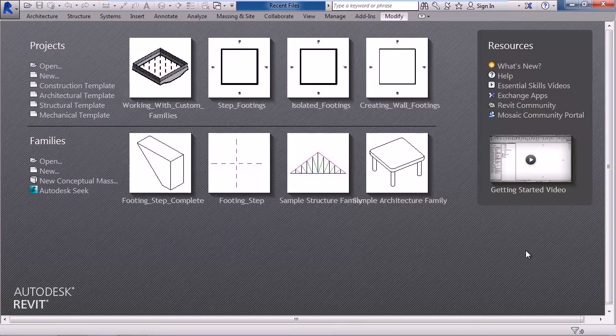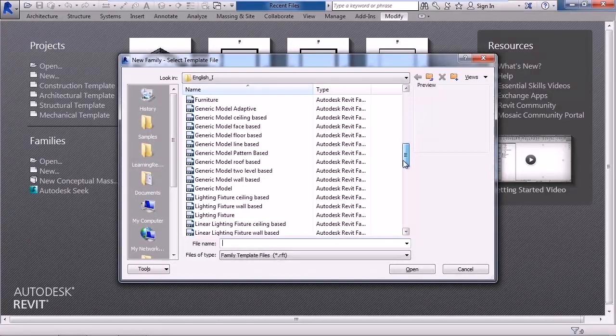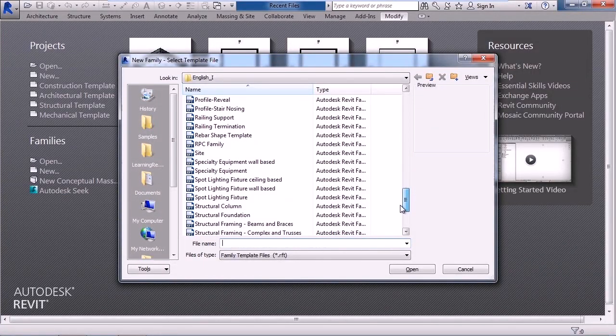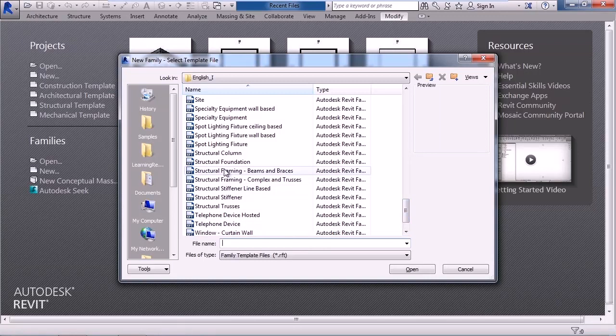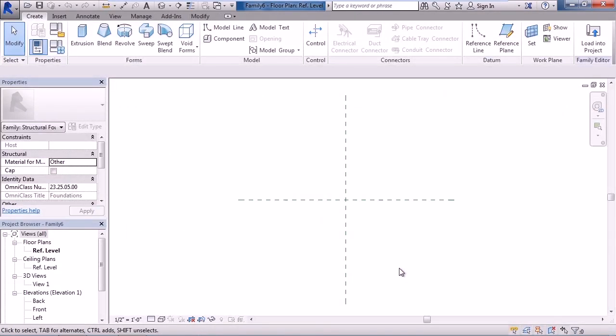To start from scratch though, under Families, click New. Then you would pick a template to create a new family from. In this instance, we're going to pick the template Structural Foundation. Click Open. This basically creates a new family file with a few structural elements or reference lines. Now what I want to do next is actually start to create the different references for setup.